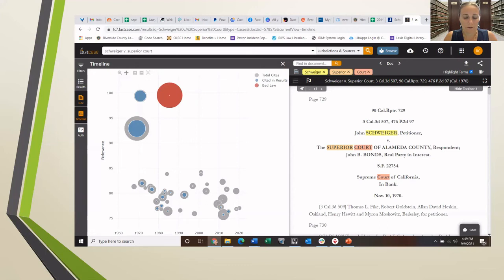So one way you can see if you want to use your case is you can use one of our legal databases. I have a screenshot from our legal database Fastcase, which provides remote access. And that case that I found from Justia, the Schweiger versus Superior Court, I typed it into Fastcase, and they have a feature that you can see how many times it's been cited. And so you can see the red circle near the top indicates that the case is frequently cited, but it's bad law because it's red. So the red means that it's been overturned.